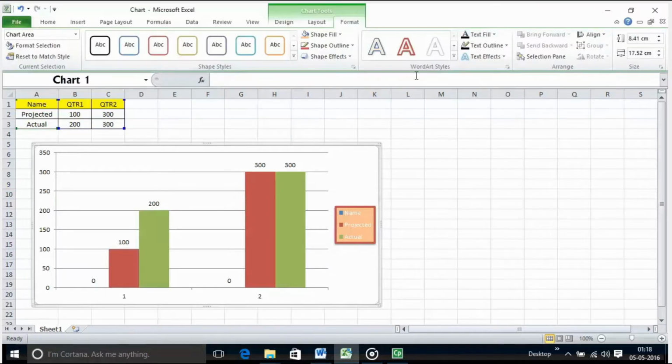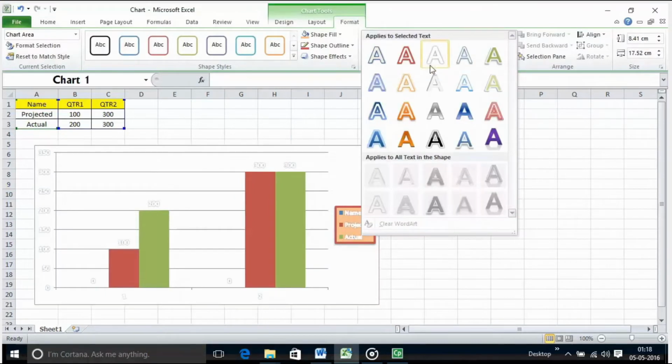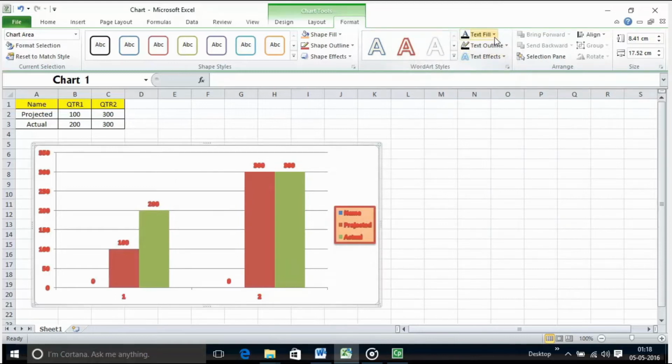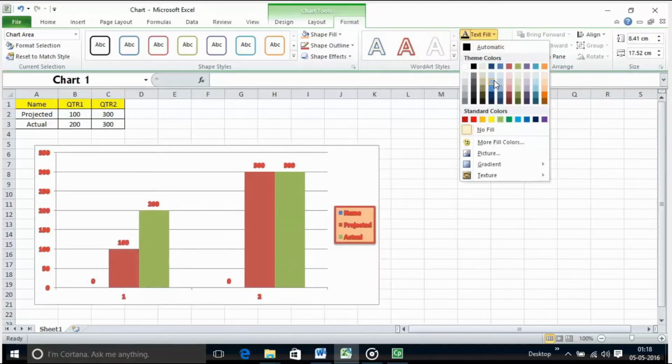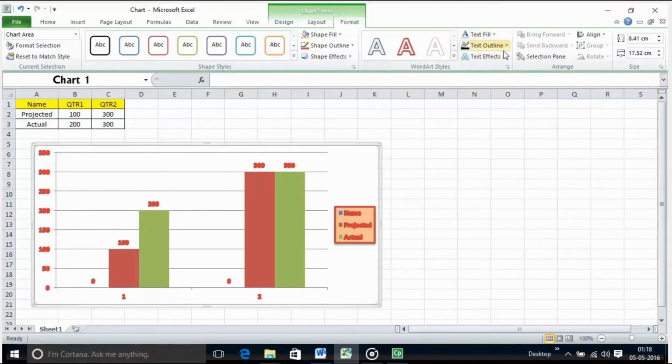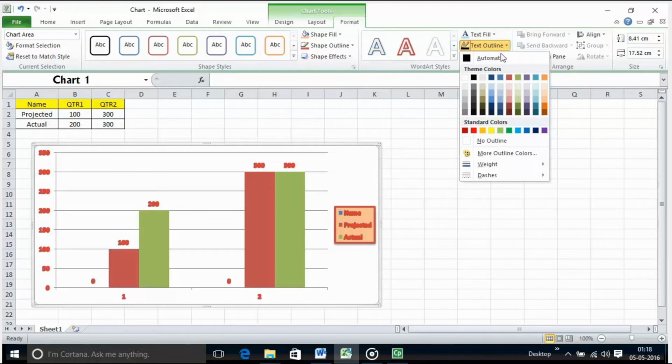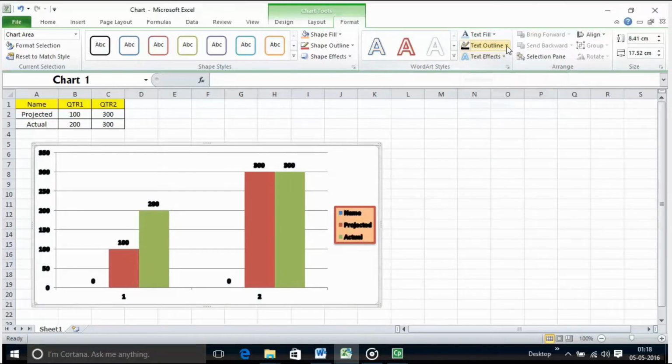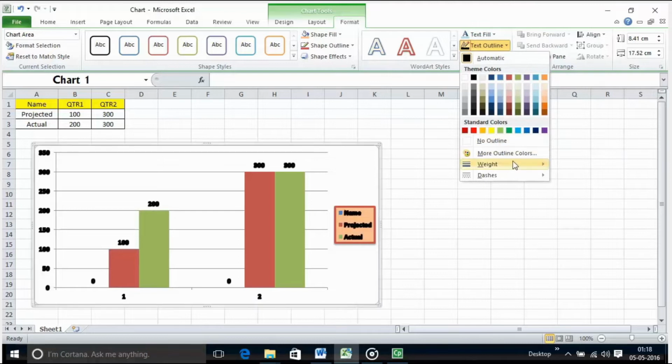Word Art Styles command group. This command group has various command buttons. Word Art Styles command button previews and selects the visual style for the text. Text Fill command button previews and selects the text fill color for selected titles of the chart, or for all titles if nothing is selected. Text Outline command button previews and selects the text outline for selected titles of the chart, or for all titles if nothing is selected.